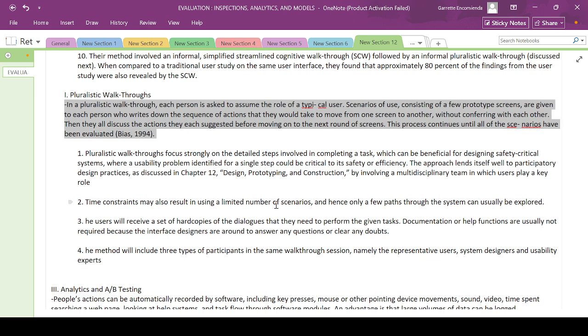Then they all discuss the actions they each suggested before moving on to the next round of screens. So here, another difference from the cognitive walkthrough is that before moving to the next, they actually discuss what they found. This process continues until all of the scenarios have been evaluated. This was created in 1994.